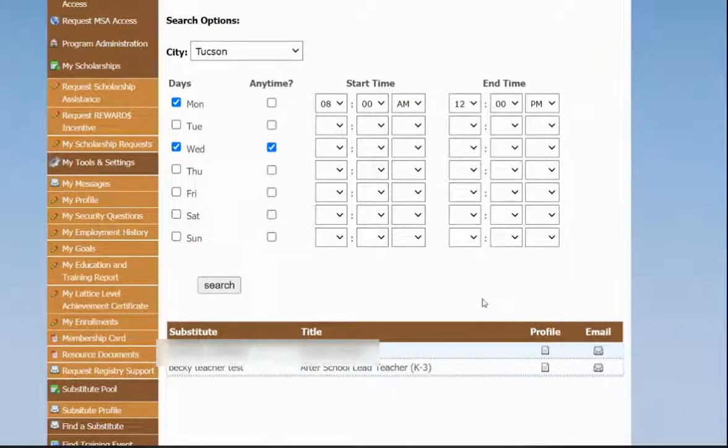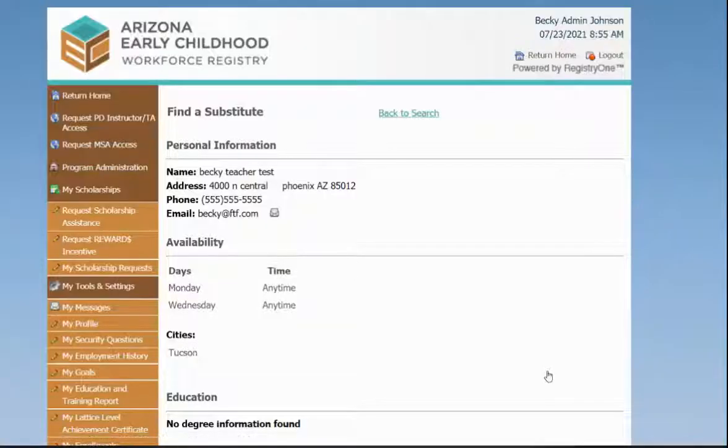As the substitute pool gets more traction and people start to learn about it more and we do more marketing, we hope to see this list grow. But you'll see who's available based on the criteria you put in. And then you'll be able to go and click. There's two different options here. So you can click profile or you can just email the person straight away. So I'm going to start by clicking on profile.